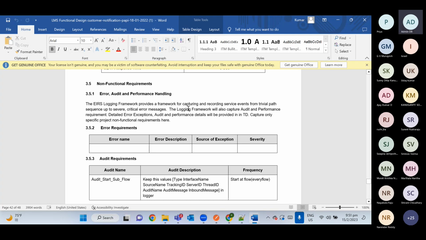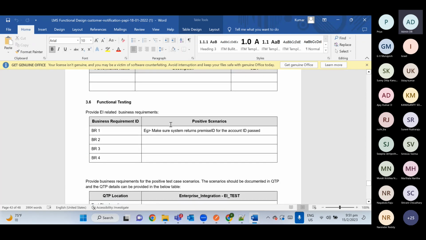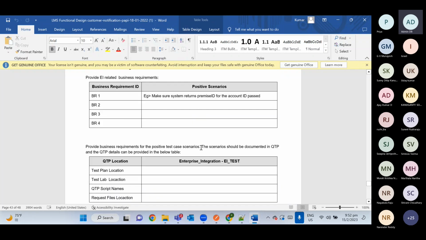And you will have error handling framework detail also, error and logging detail also. Okay, what all errors you will handle. And at the end, that will be your test scope. Okay, so what all test scenarios you will cover while doing unit testing or while doing SIT testing. So all the positive and negative scenarios you need to mention here.